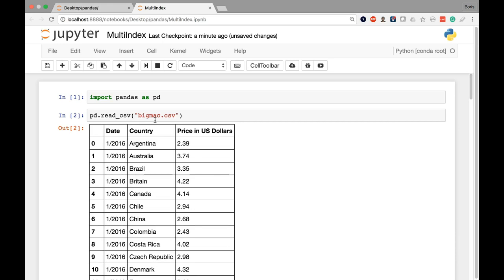But anyway, what we have here is basically a 3-column data frame. We have the date, which is basically the month that the data was collected. We have the country, and then we have the price in US dollars of a Big Mac in that country. So for example, the price of a Big Mac in Argentina in January 2016 was $2.39.